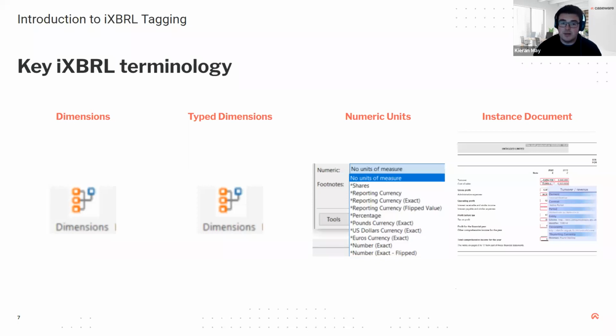All of the numeric units required during the tagging process should be created and assigned automatically, once again in the AccountsAdvanced template. One thing that everybody forgets is that any non-numeric values, such as text or dates, will typically require a numeric unit of no units of measure, as you can see highlighted on the slide there.